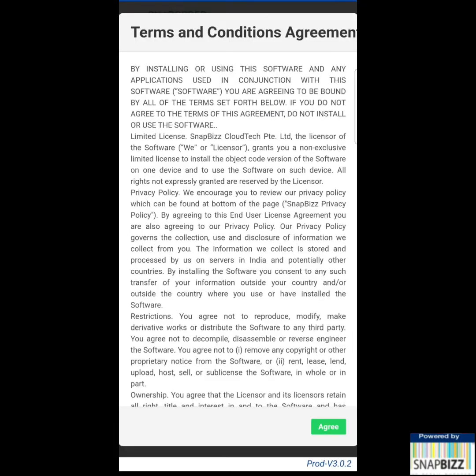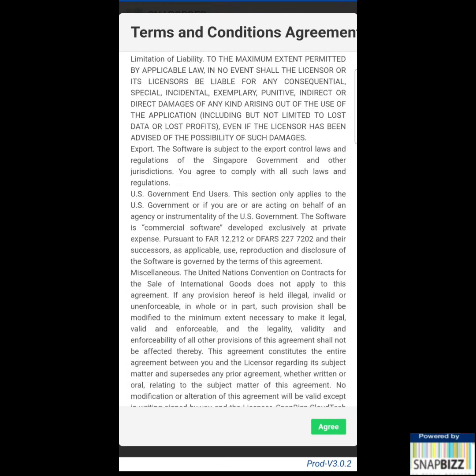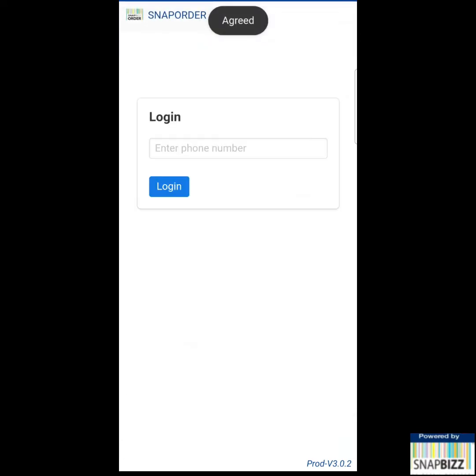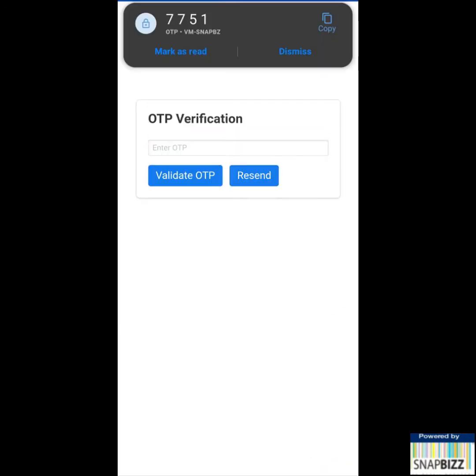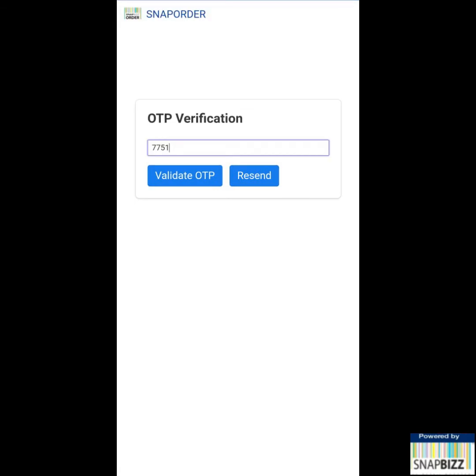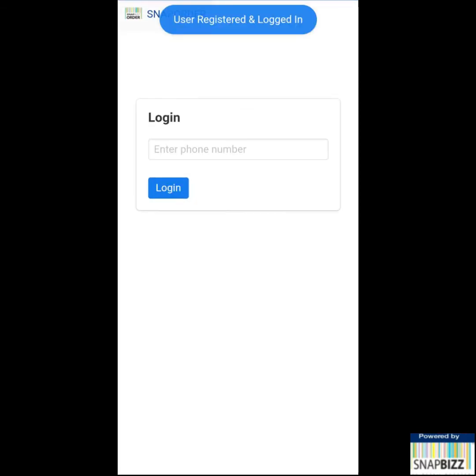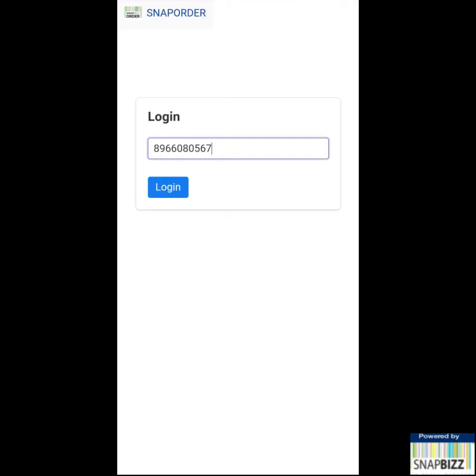To log into the app, your consumer can simply enter his phone number with which he wants to log in. As soon as the consumer enters the mobile number to log in, he will receive an OTP validation where he can enter the OTP he received on his phone number and then tap on Validate OTP.